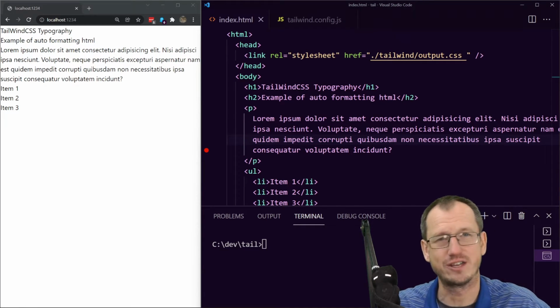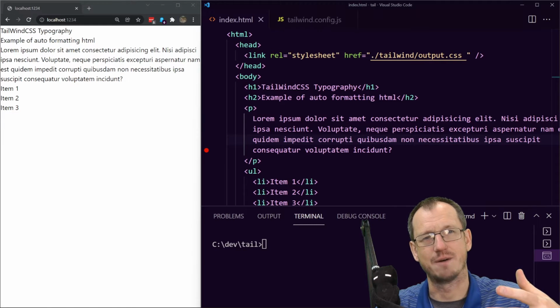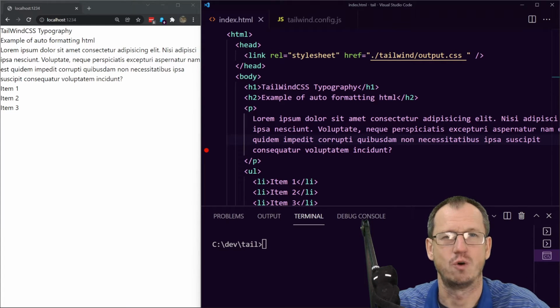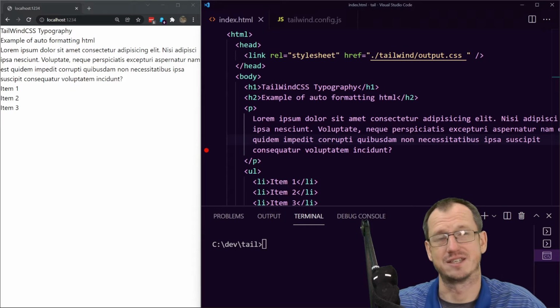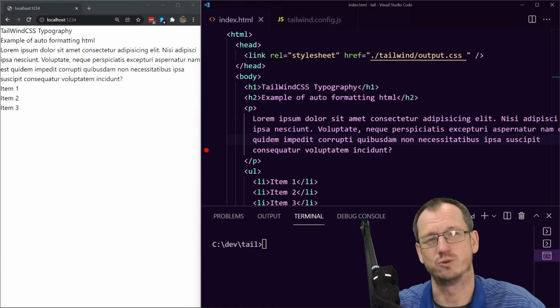Today we're looking at a Tailwind typography plugin. This is very useful where there's HTML that you haven't got control over. Say you're pulling in data from a CMS. It'll allow you to provide a nice set of base styles, base formatting to that HTML.